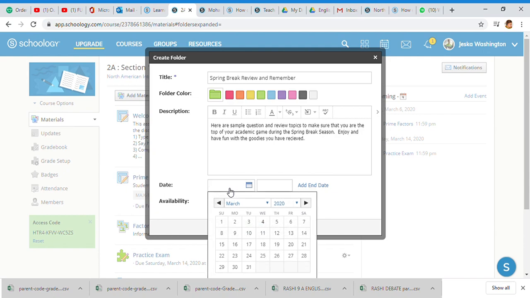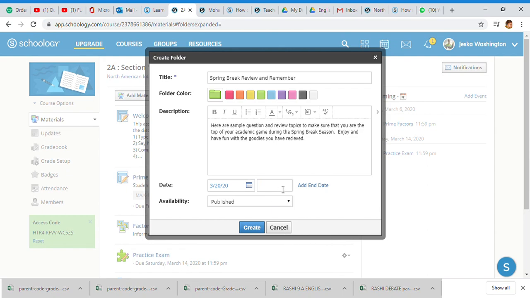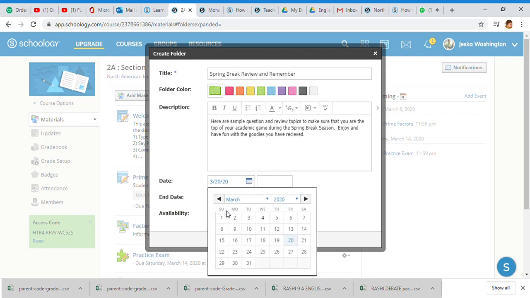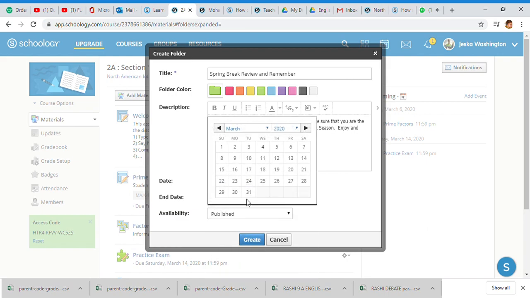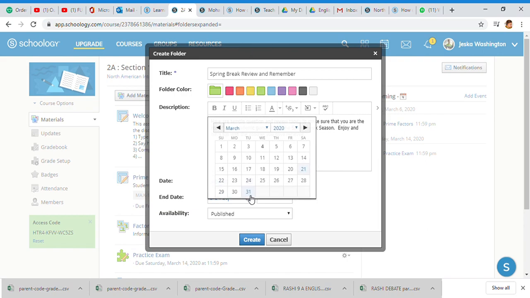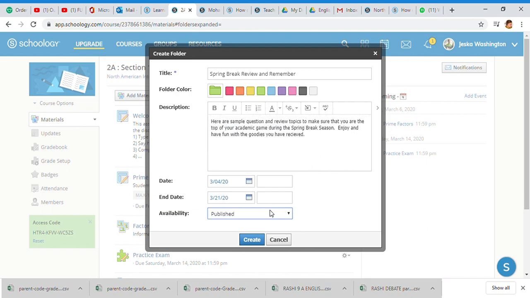So this is the date, and then I can have an end date to end my folder. I'm going to put it down for the 20th. Oh, I'm sorry, this is the date of beginning. And then I can have an end date, which I'm going to put down for the 21st. You do not have to do that. I think that's when the folder will be available. This would be a great time to also have review or different things. I really don't want to do an end date, but we're going to go ahead and do this.